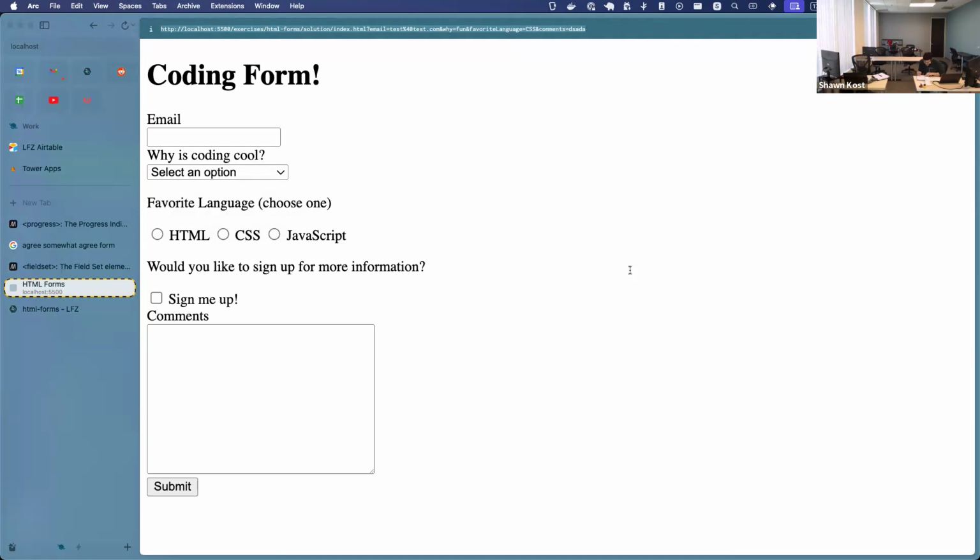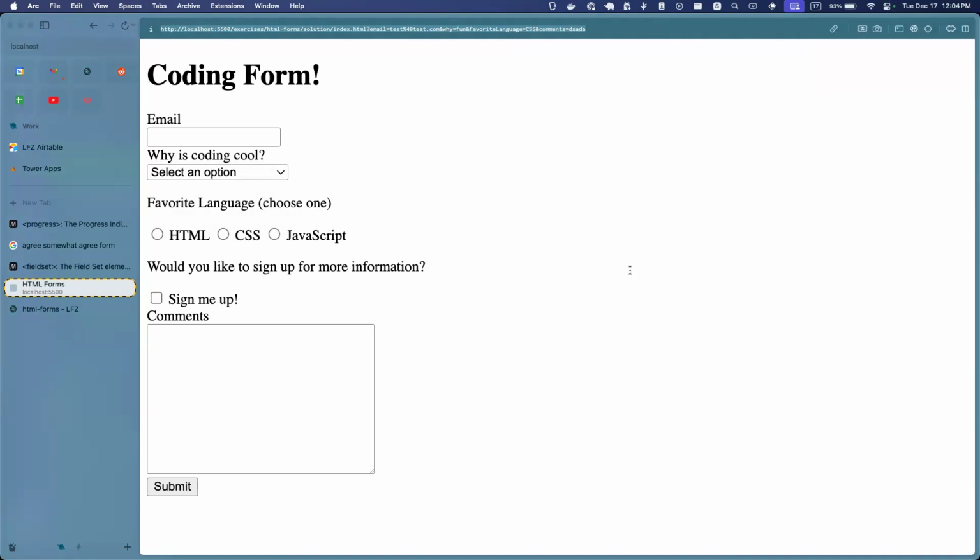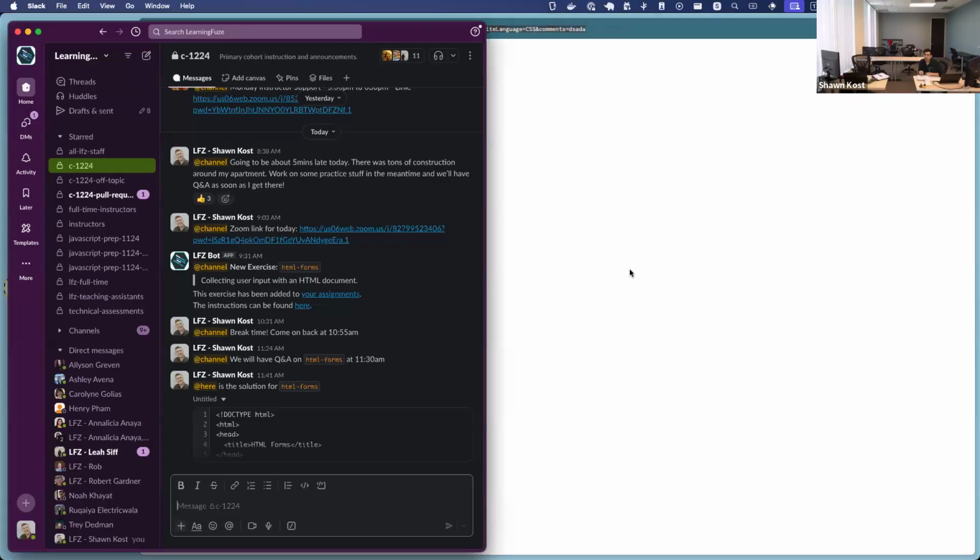Rukaya, were you able to find the image or are you still looking? Yeah, I found one. It's not the best, but I can share it with you on Slack. Yeah, send it to me on Slack and I'll pull it up.